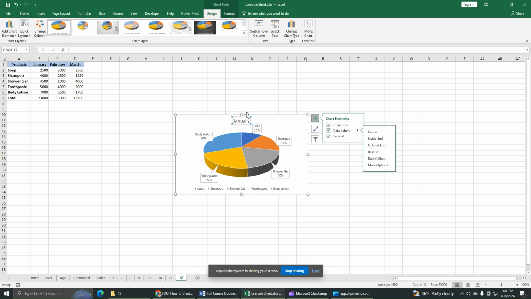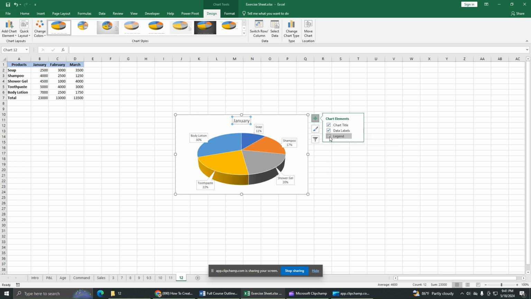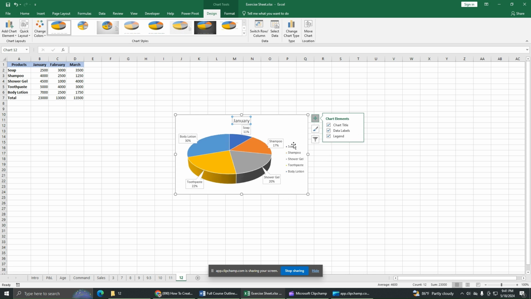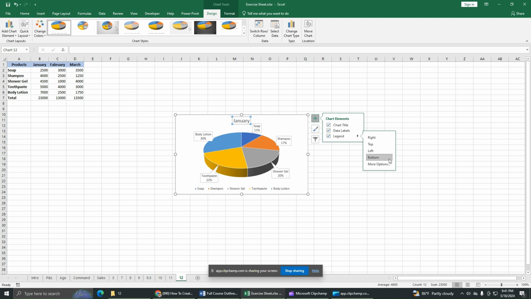And now, legend. If you unselect legend, it will be gone. If you select legend, you can see these are the legends. Previously it was given here, but now after selecting it from here, I can select bottom. So bottom here. Chart title, here I'm renaming the chart title, that is revenue by products in January.